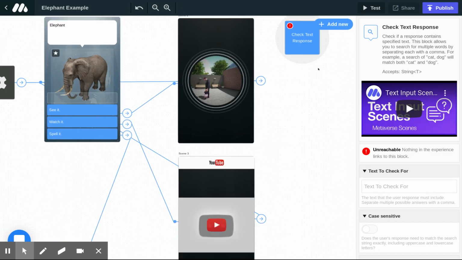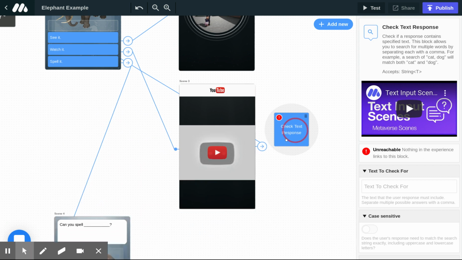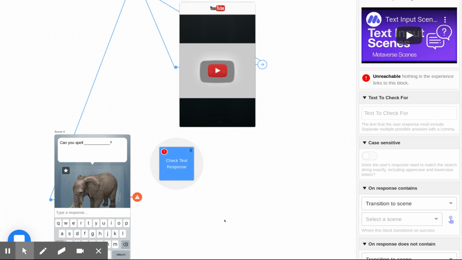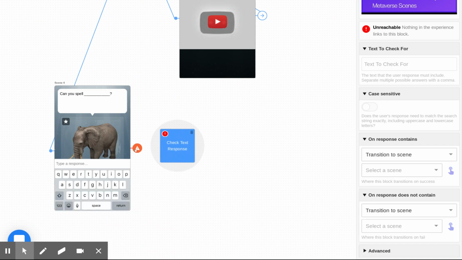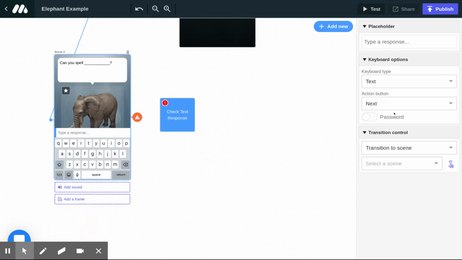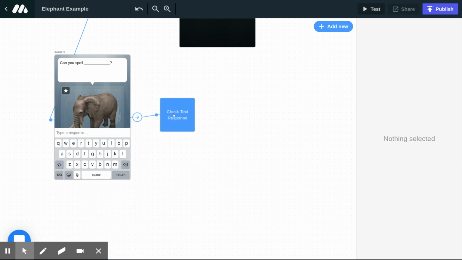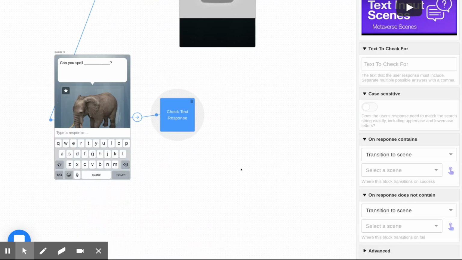And obviously it's going to put it back up here at the top right because it always puts things up at the top right. But I'm just going to scroll down here, and I'm going to have my text input box link to my check text response box. Now, based on whether or not it's right, I want to take it to a different place. So if you click on the check text response, you can choose for it to be case sensitive, but I don't really want it to be. I just really want to know if they know how to spell it. So I'm going to ask it to check for elephant. And then you can see that you have two options here: on response contains and on response does not contain. So we'll come back to that in just a second.